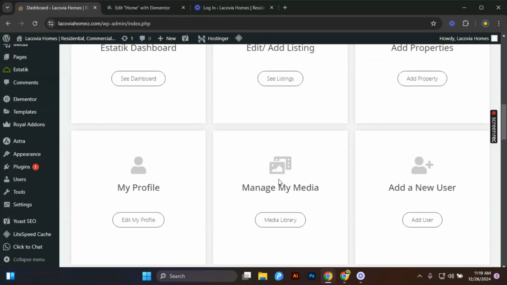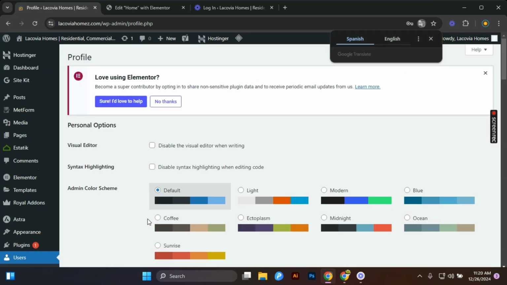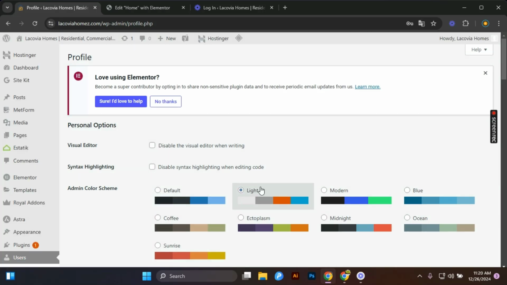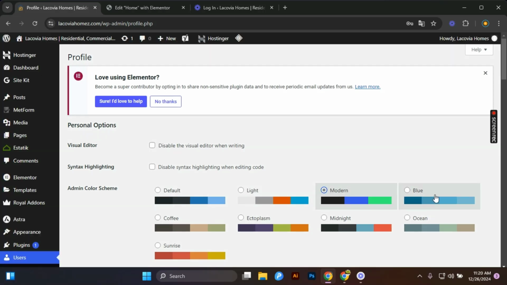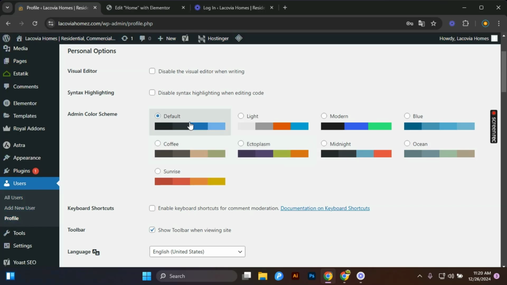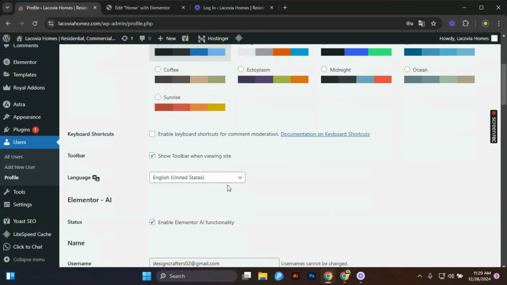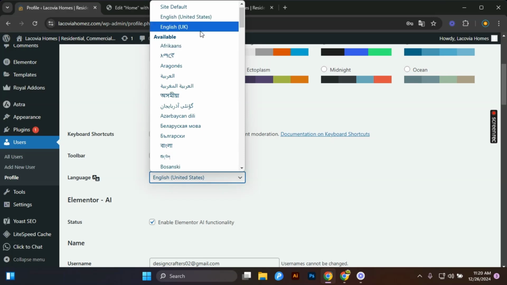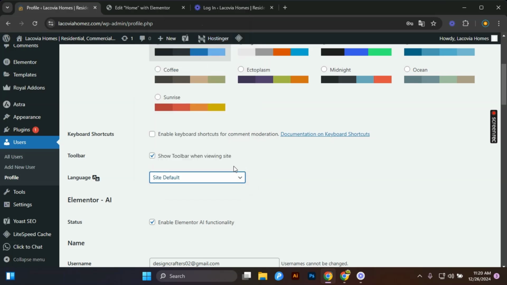Then we also have editing profile. Editing profile means you're going to edit how your profile looks. Maybe you can edit your color. Maybe you want the dashboard to look like this. You see, you can have a light theme or a modern theme or a blue theme or any kind of theme. But for me, I just go with default because default is good for me. You can always change the language. Maybe you want to change the language to UK English, or site default, or anything. You can always change it.